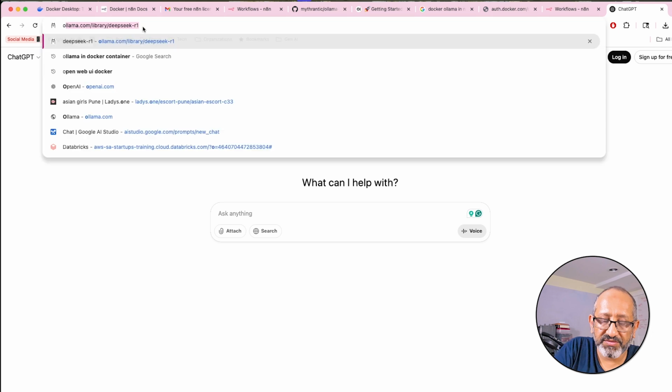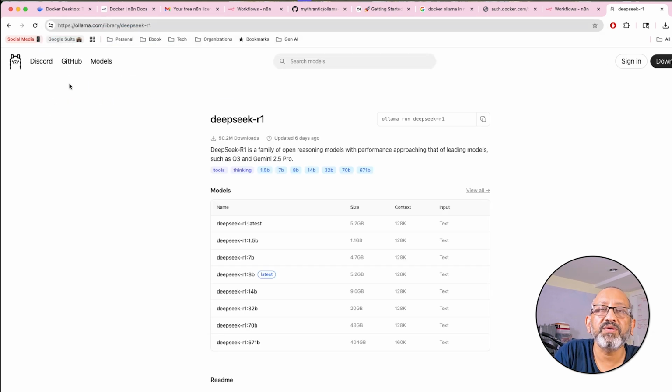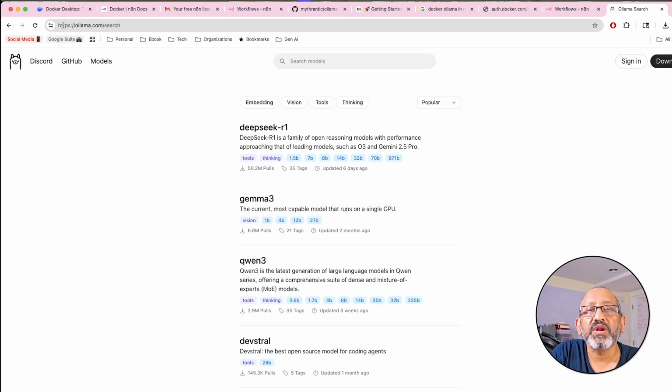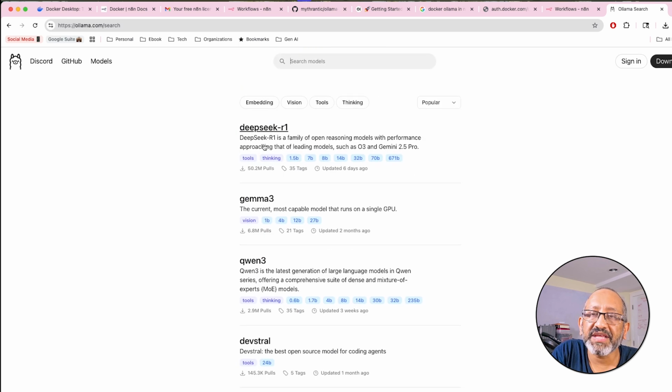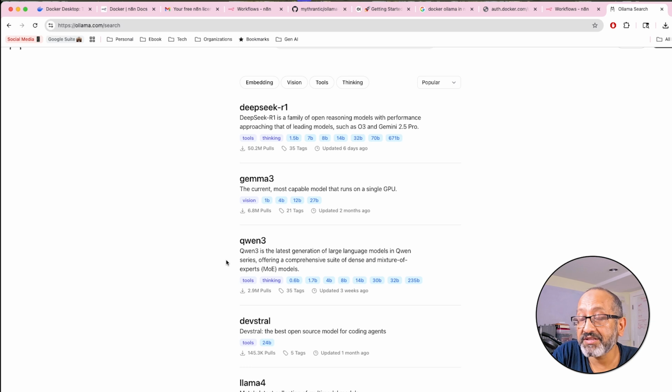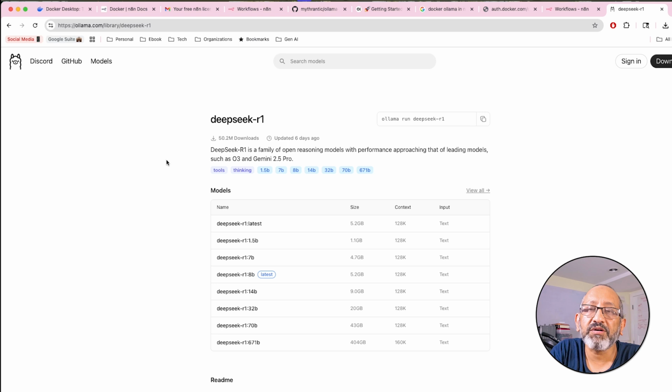How do you figure that out? I'm gonna go to ollama.com and click on models. You can see all these various models. You can go with anything you want. Deepseek, Gemini is from Gemini. I showed these things to you previously. So let's go to Deepseek and download one.